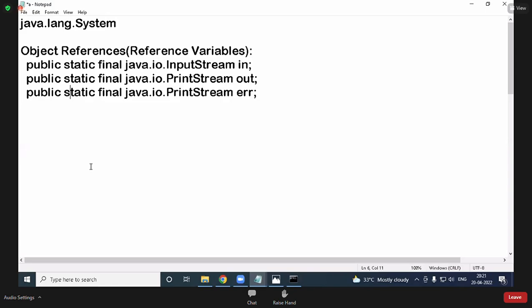System class. Can we access them in the Demo class directly? No. Then how to access? By using the class name. Then how to call? System.in, System.out, System.err. System.in because static. What's the difference between out and err?